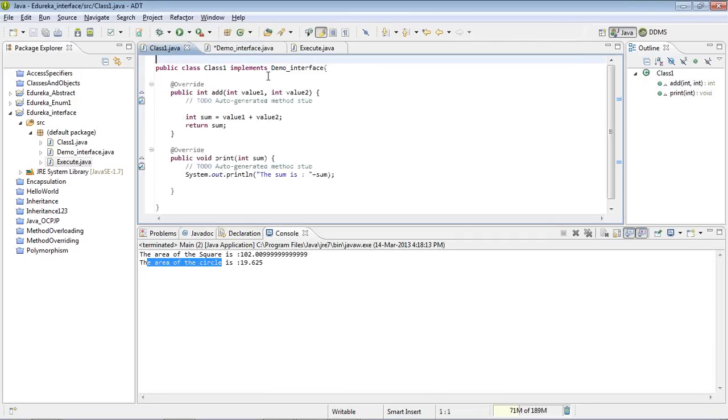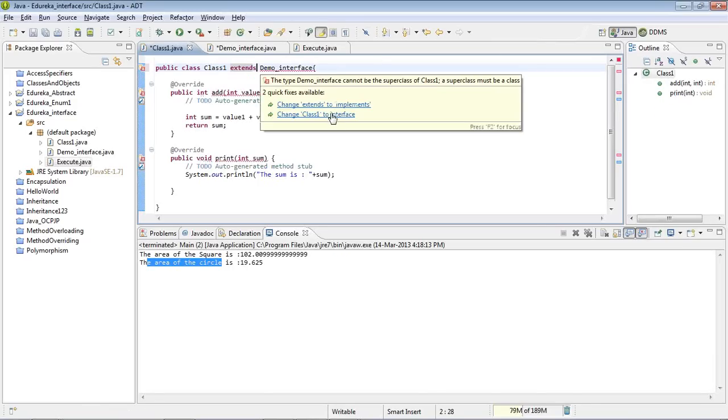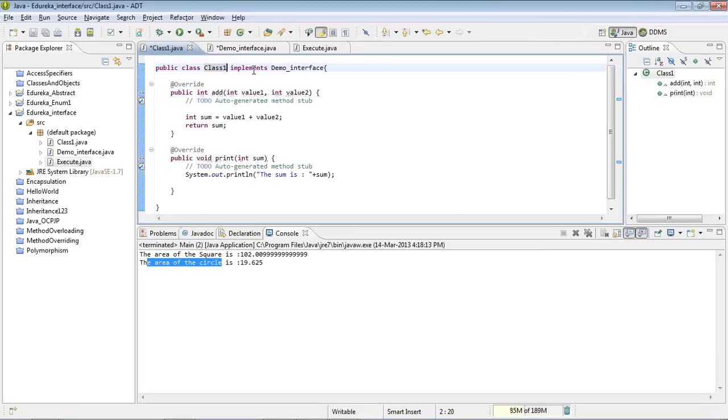I come to Class1. Here I'm using the implements keyword to implement the demo interface. If I use extends, it will give me an error, right? Extends, sorry. It gives me an error. Change extends to implements, so I changed it and it is fine now.